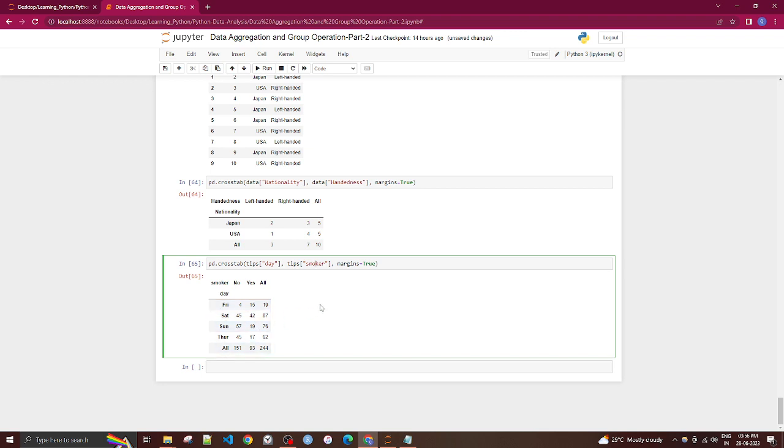So that's where we are, almost done with the data aggregation and the group operation. I suggest you look into the couple of this and part one to get the complete picture. We have covered a lot of inbuilt and user-defined functions, how to deal with the data aggregation and how to perform the groups in pandas in Python. Thank you.